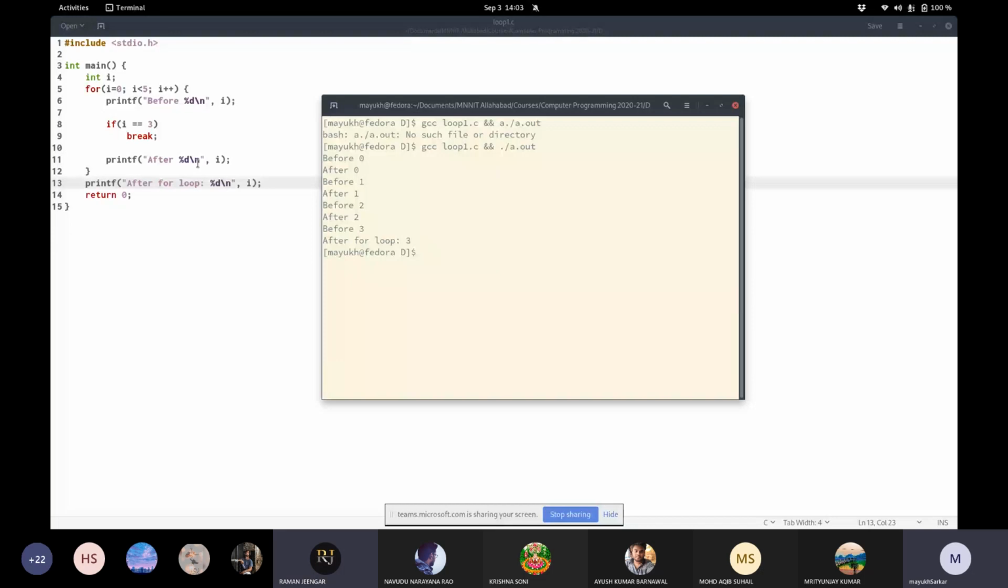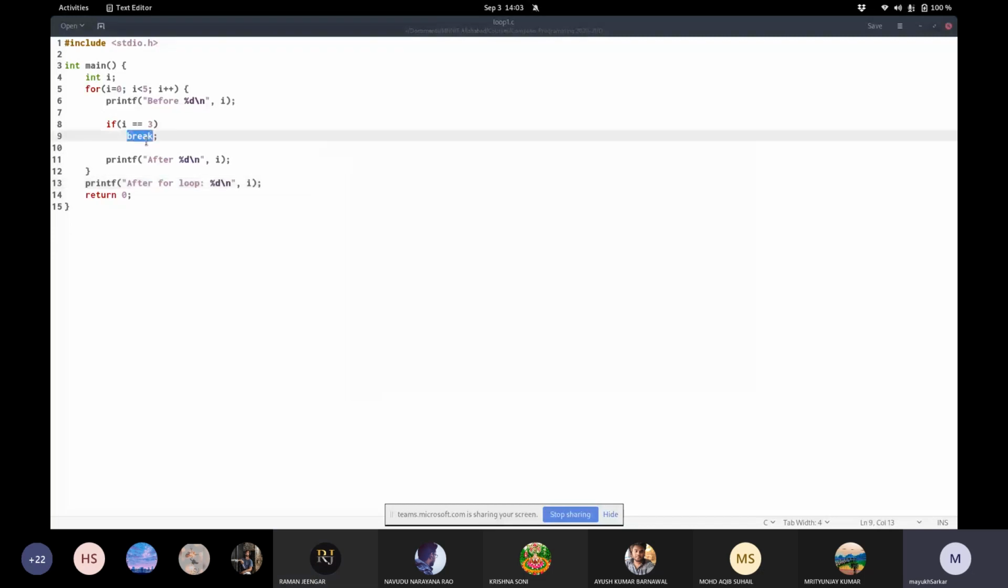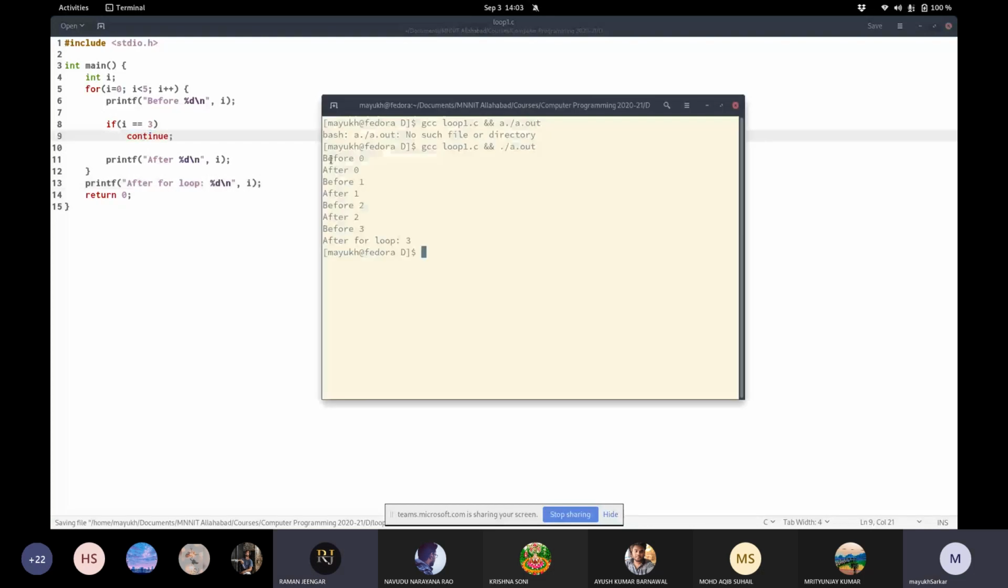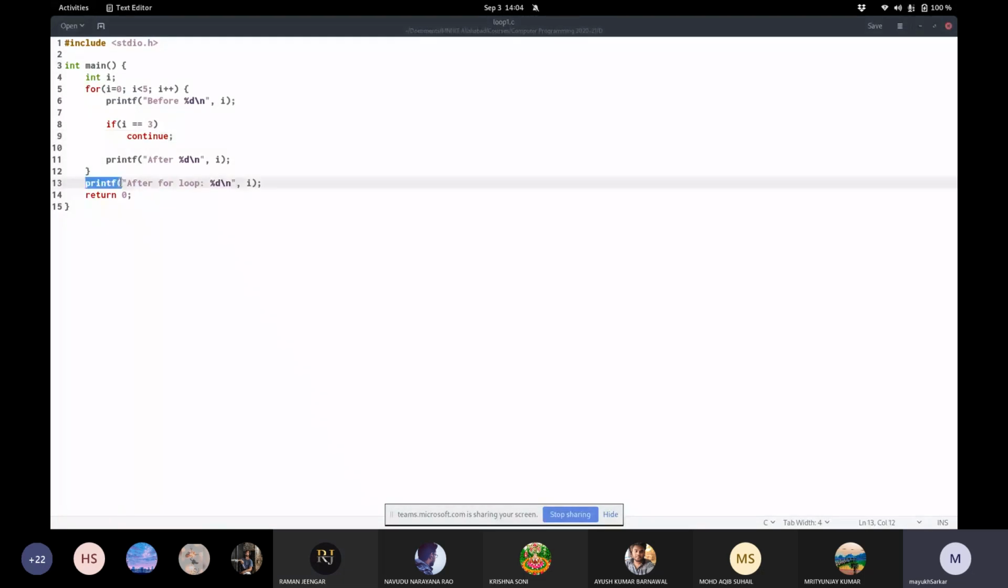So after for loop, the value of I gets printed as 3, right? Whereas if I use continue statement, the behavior will change something like this. Before 0, after 0, like that, all the way up to before 2, after 2, the behavior is the same. Now when I becomes 3, before 3 gets printed. But as soon as I is equal to 3, this condition gets satisfied, continue gets executed. Break takes the control directly here, continue takes the control directly to this for loop line.